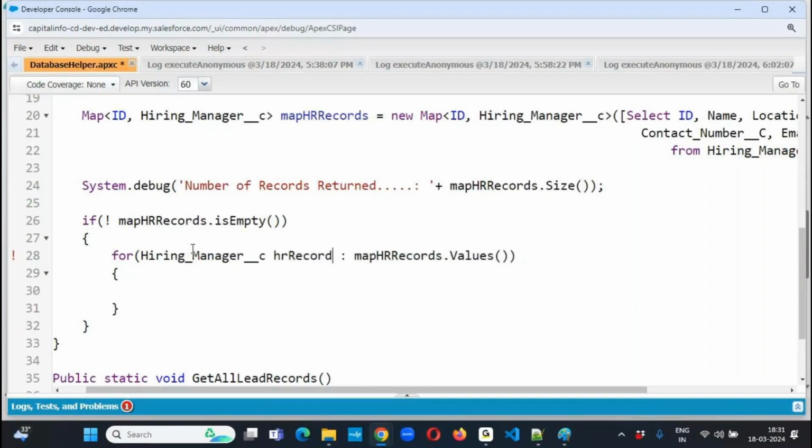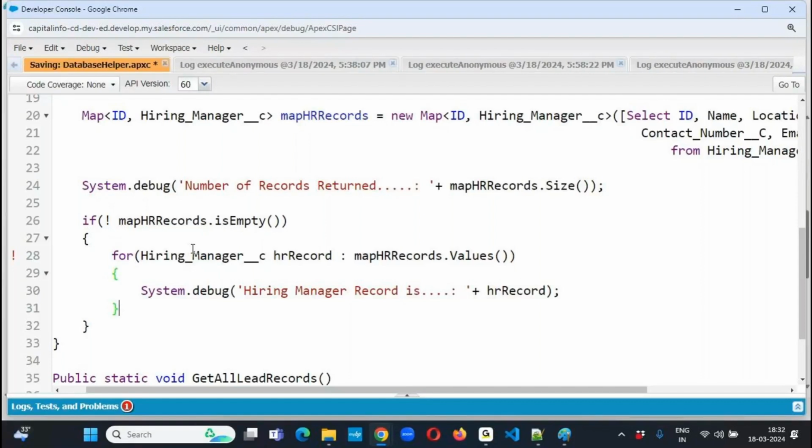I'm collecting each and every hiring manager record, and I would like to represent the whole record at a time. Hiring manager record is, we can show that HR record. Like that. That's it. Simple. Now the complete hiring manager record I'm printing in one row over here. This is the piece of code.